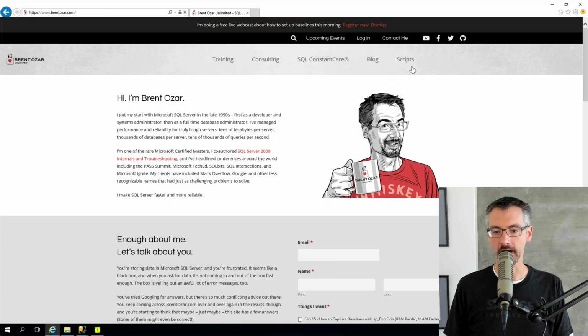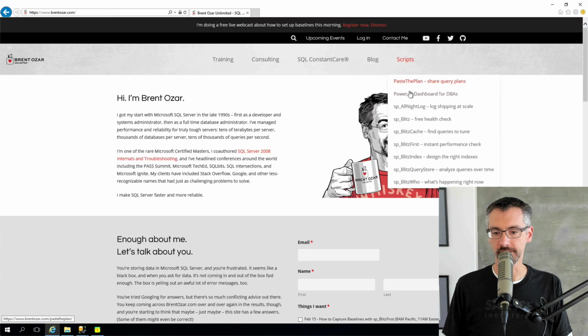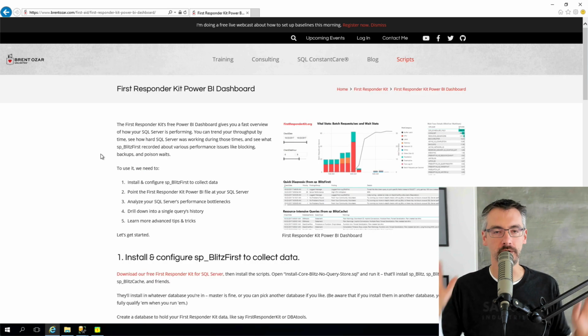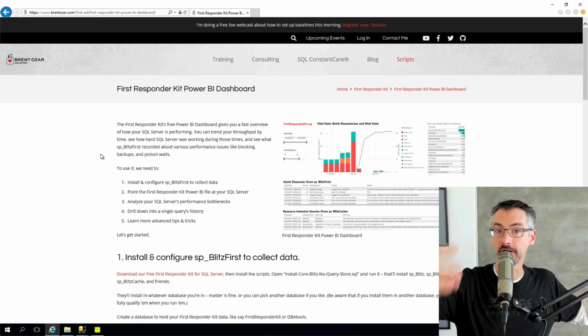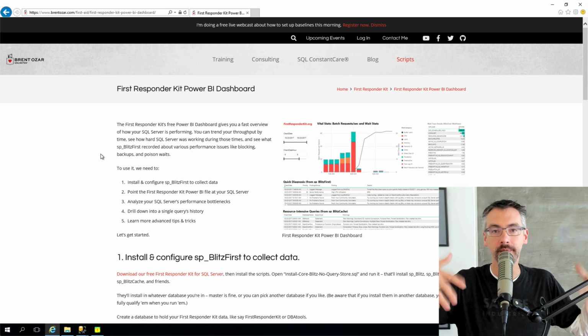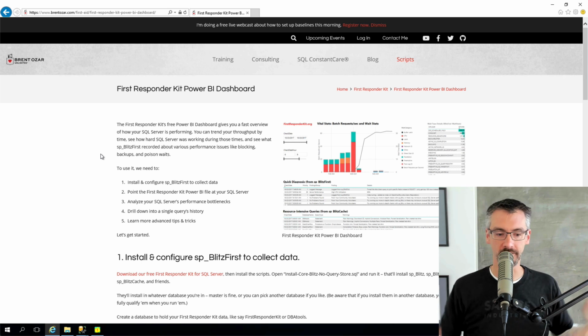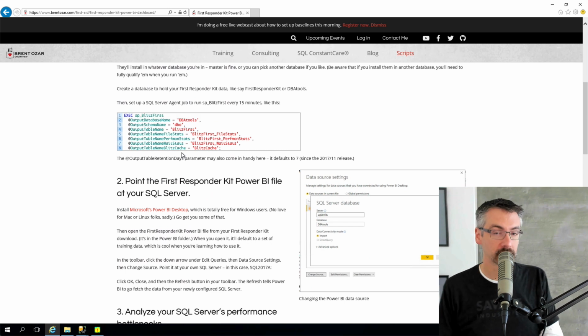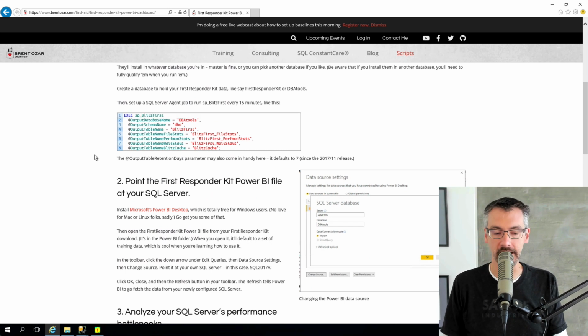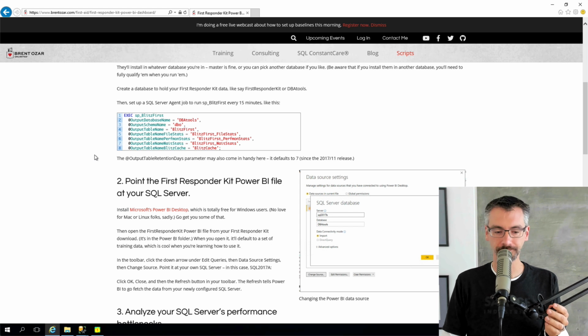If I go to BrentOzar.com, up here at scripts, there's the Power BI dashboard for DBAs. If I go click on that, there's instructions on how to go use it. It's totally free, and it's a Power BI Desktop front end for this data. Power BI Desktop is also totally free from Microsoft. It's got the steps on exactly how you create this agent job and set it up every 15 minutes.